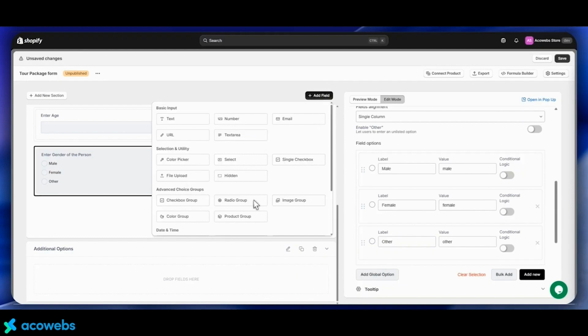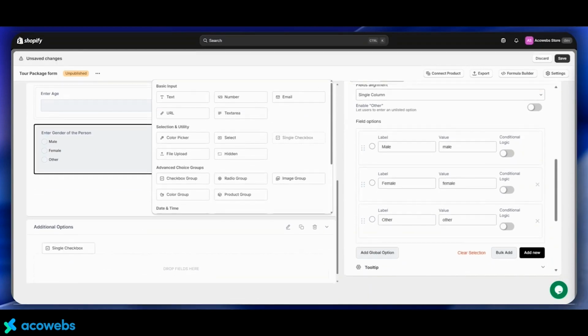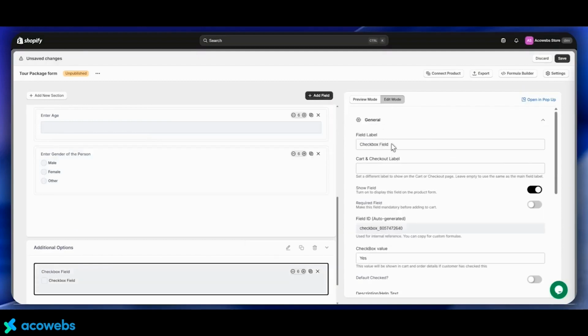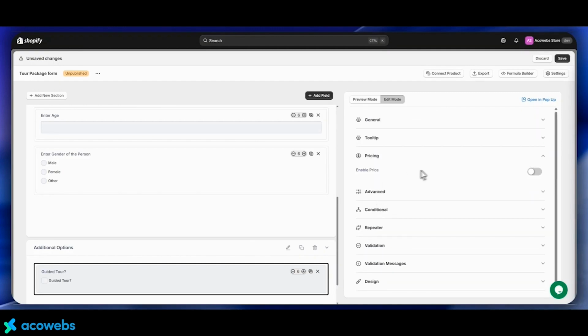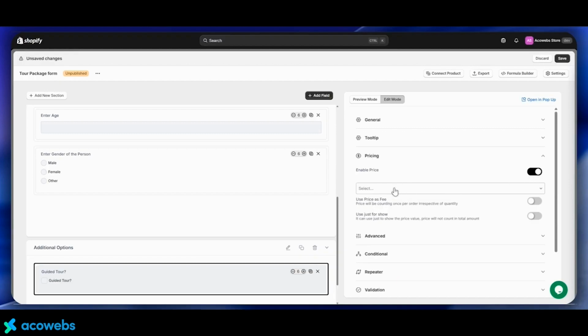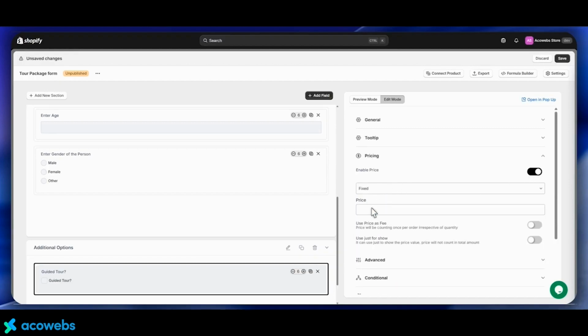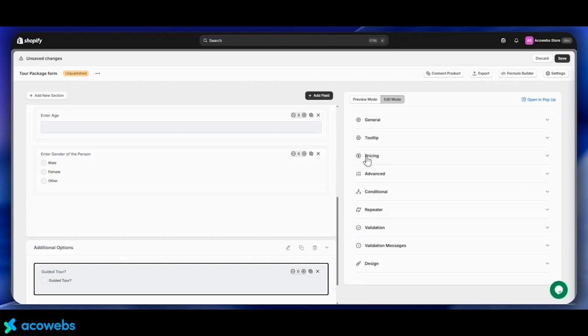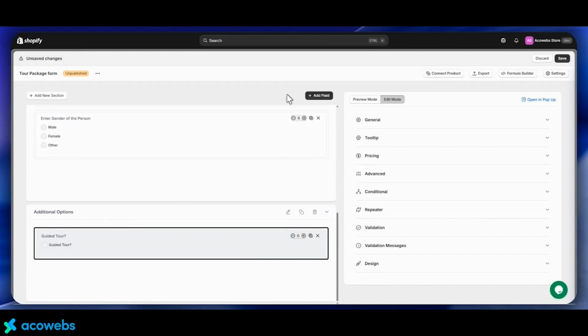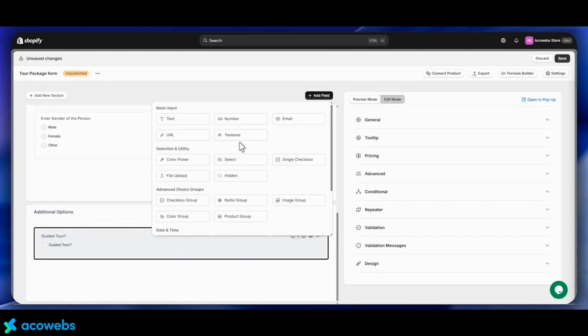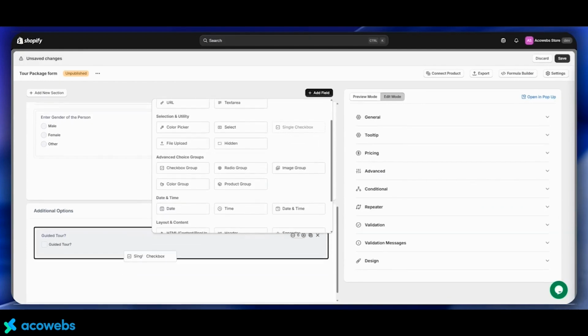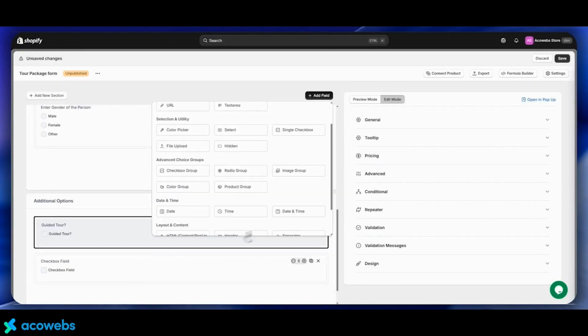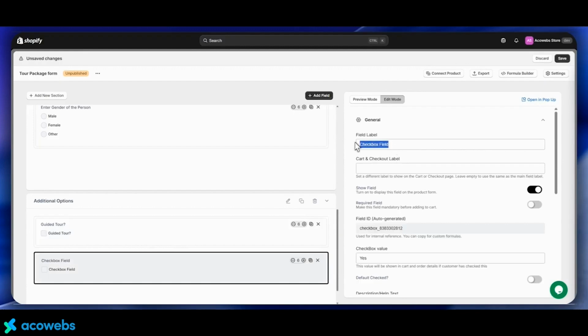Now let's add some checkbox group fields for adding extra add-on options for the package. Rename the field as Guided Tour Option. Enable the pricing option and select the fixed price option for entering the price of the option. Now add another checkbox field and enter the label as Airport Pickup, and enable the price option and enter the price for the pickup.